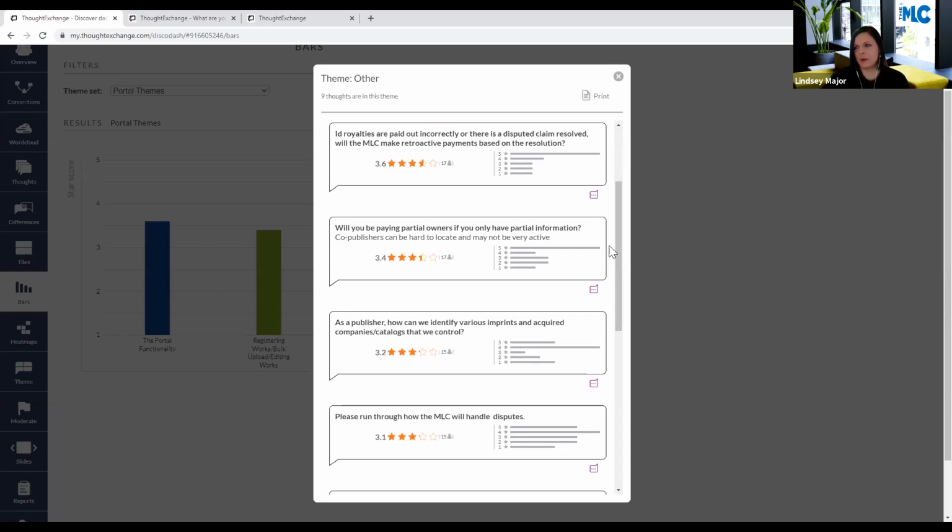If royalties are paid out incorrectly or there is a disputed claim resolved, will the MLC make retroactive payments based on the resolution? Yes, we will be making adjustments in cases like that, and we actually discussed that a bit in the blanket payment section of the website.